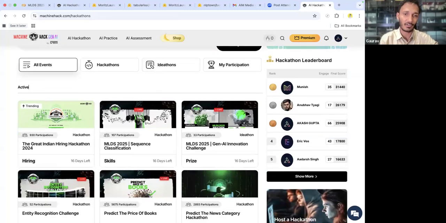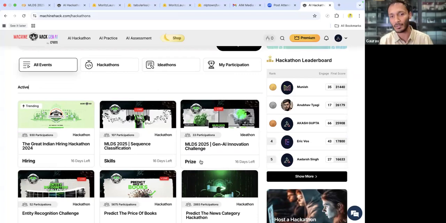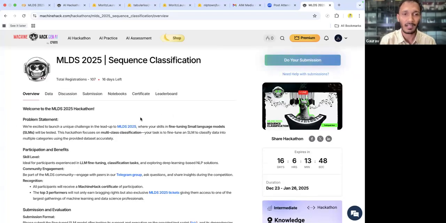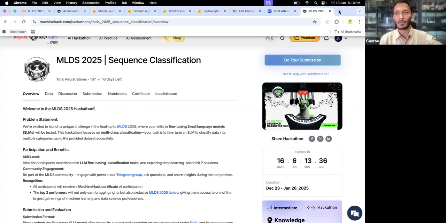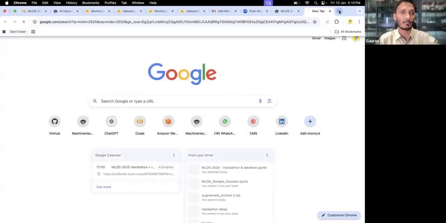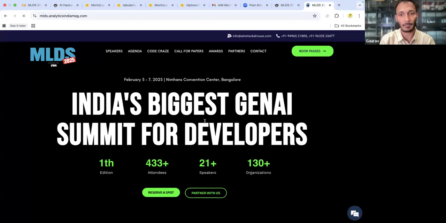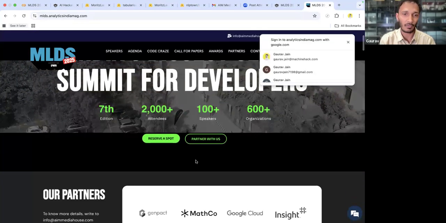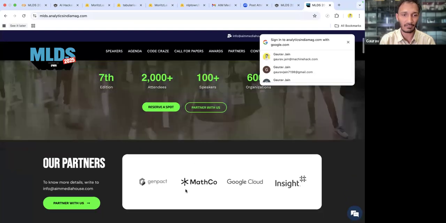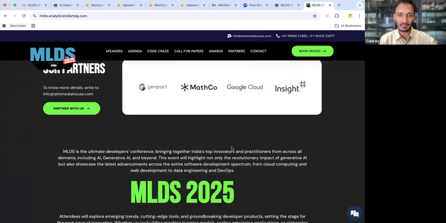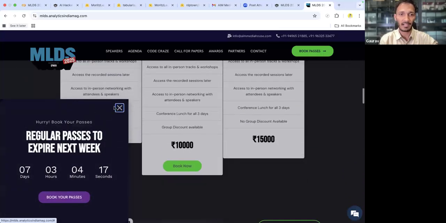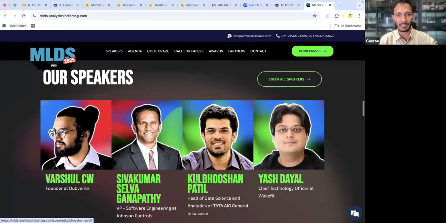Parallelly, for today's agenda, we are going to talk about the MLDS hackathon and an ideathon. Let's get started with the hackathon. This hackathon is more around an LLM fine-tuning skill check. So why MLDS? I will talk about the MLDS conference that's going to be there in February. It's one of India's biggest developer summits, and here you can see a lot of speakers and attendees networking very well over a 3-day event. And you could check out this website to know more about the MLDS event.